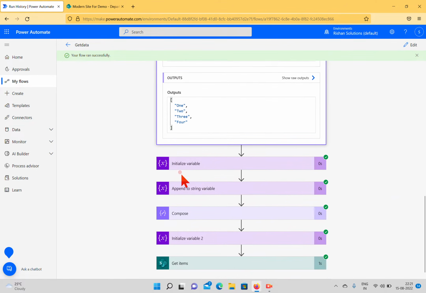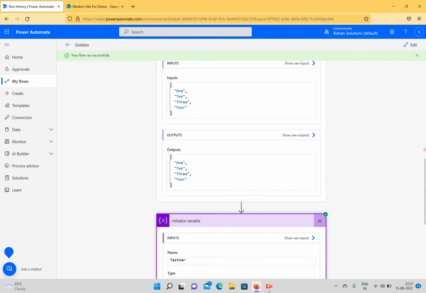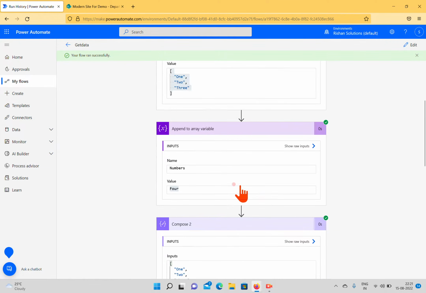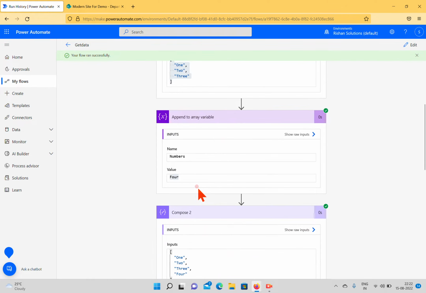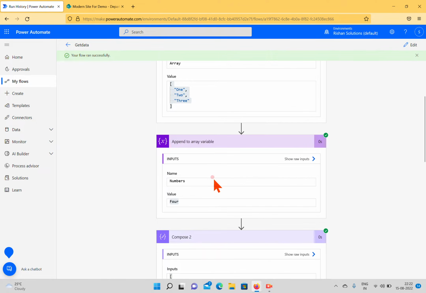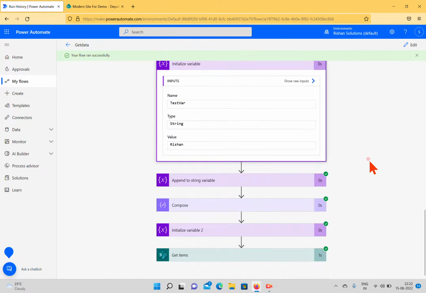This way you can add the string to this string variable, and you can use this append to array variable, and you can add the values to arrays. So this is pretty easy, and you have to take the action and you have to pass the value which will append to the existing string there, and it will add another value to the array as well. So we have these actions in the variables.